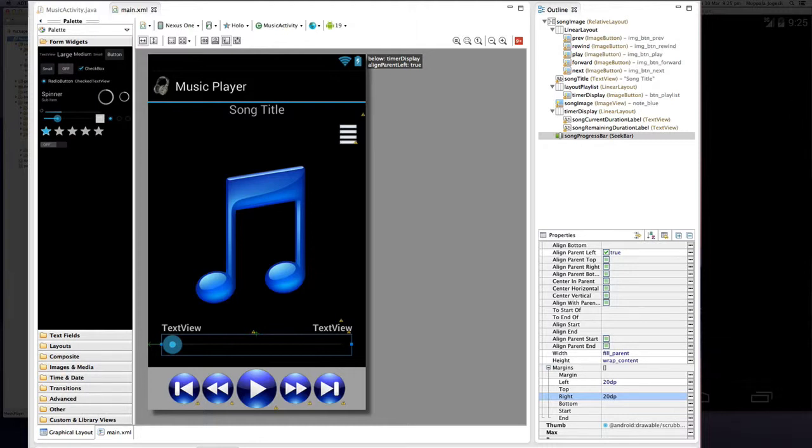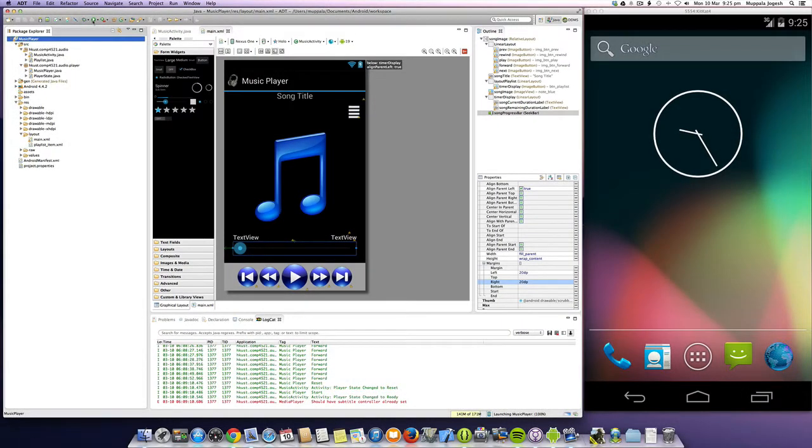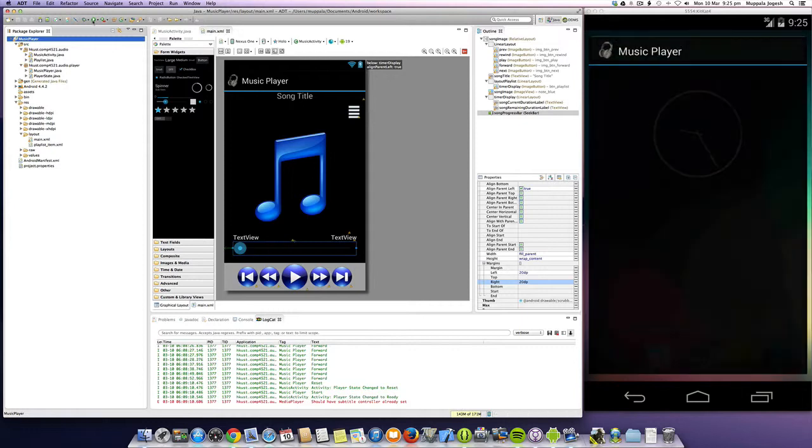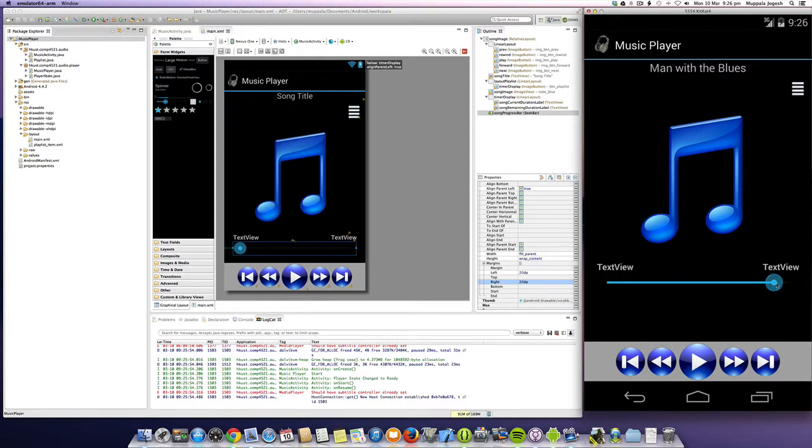Within the emulator. Now, as you can see, you now have the nice design of the screen with the two text views and so on, and then you have the progress bar. Obviously, this progress bar is not doing anything on the screen other than being dragged left and right.